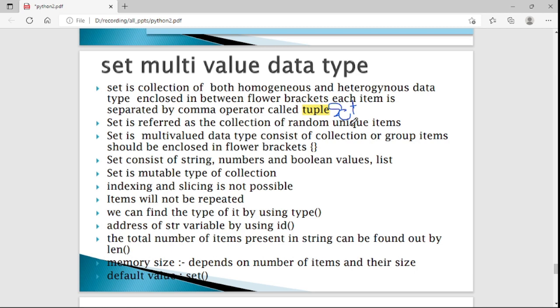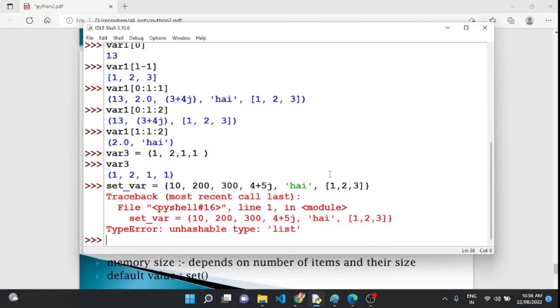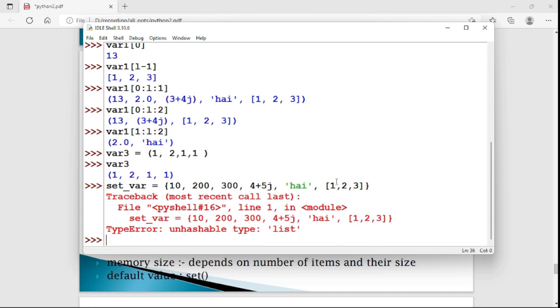If it is randomly arranged, then we are unable to identify each individual item. If we are unable to identify each individual item, can we modify it? We can't modify the items. But can we modify the items present in the list? Yes, of course we can, because a list is a mutable data type. So the items we enter in the set must all be of immutable type.